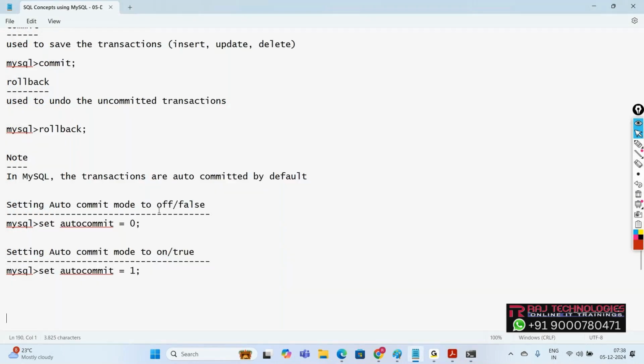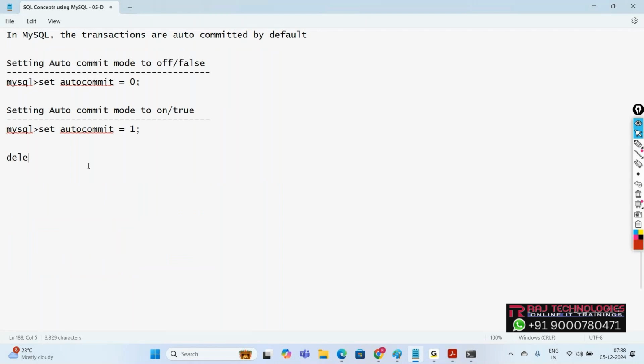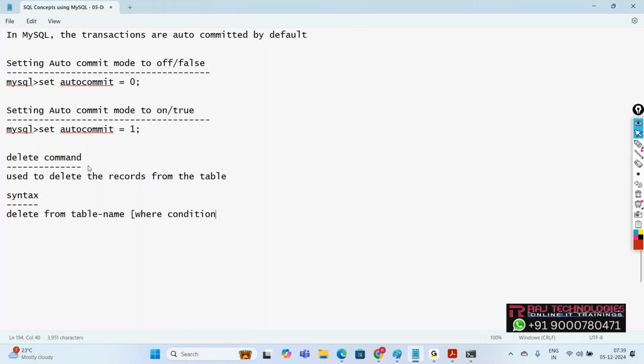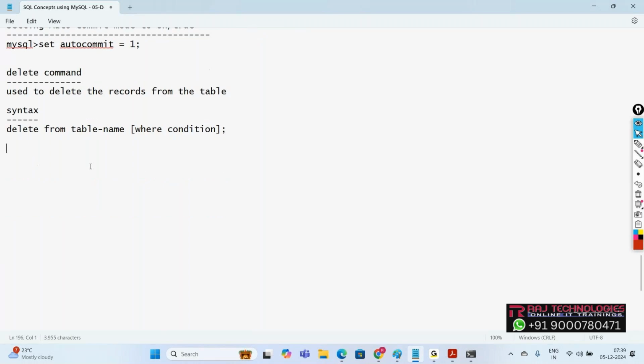Now, delete command. Use it to delete the records from the table. The syntax is delete from table name where condition. Where condition is optional. Like example, delete from books. So what will happen if no where condition? All records will be deleted.